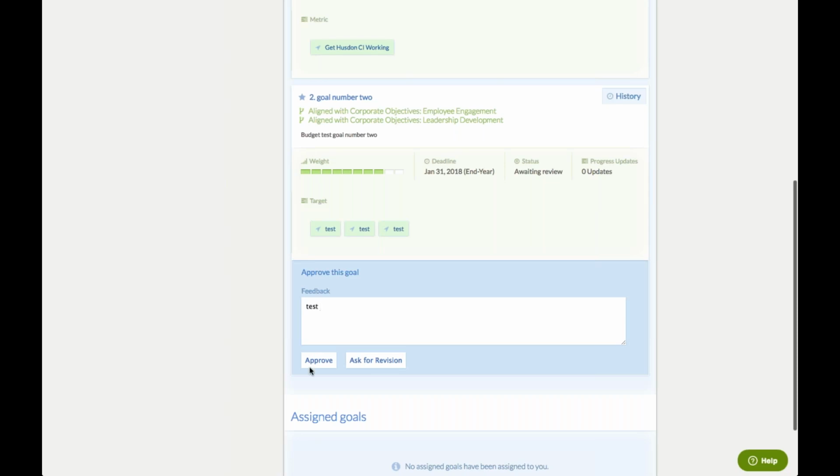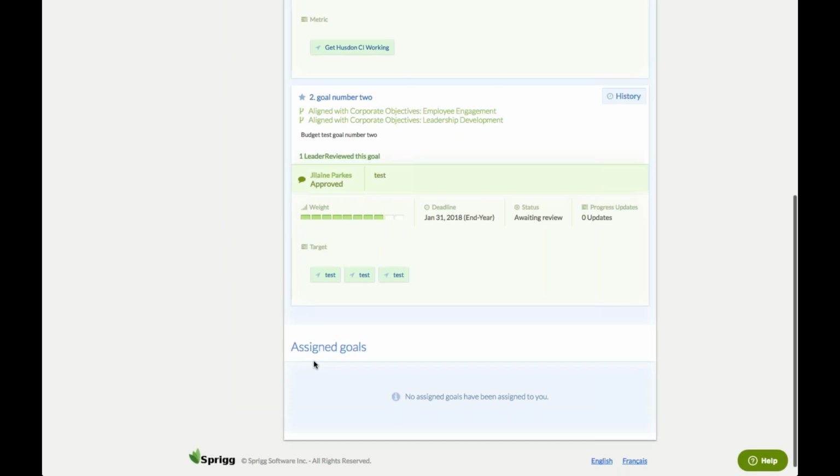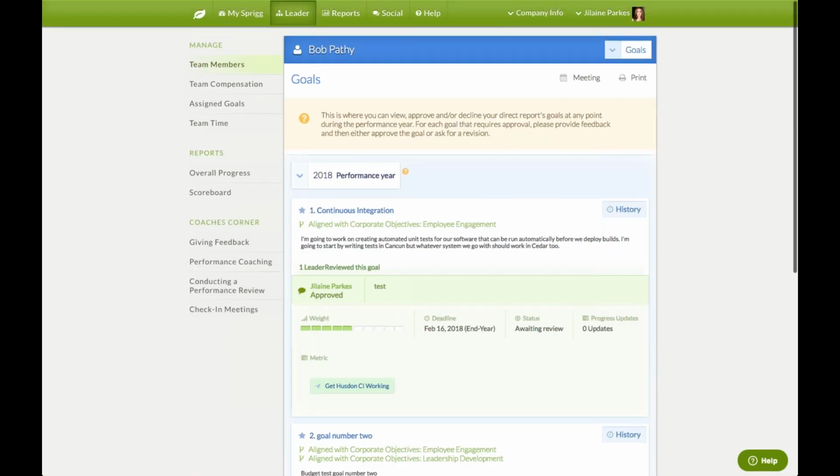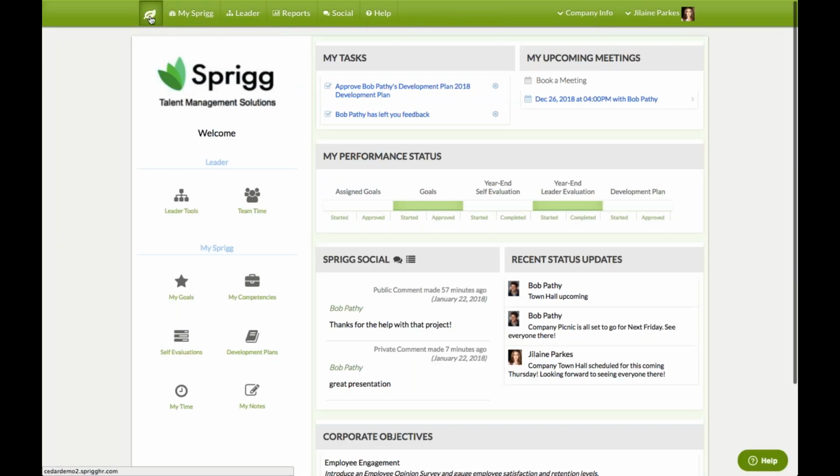Okay, so we're going to go ahead and approve these goals, and we're now ready to go ahead and begin what is the performance review. So I'm going to take us back over to that landing page through the leaf in the top left corner, and the first thing I want to do is bring you into the Leader Tools section.